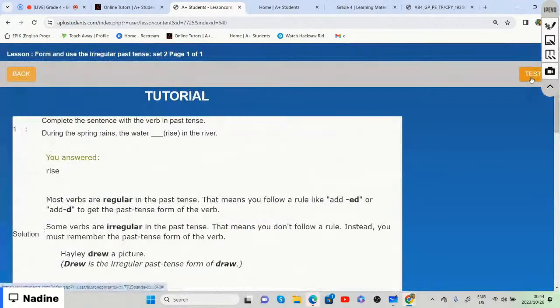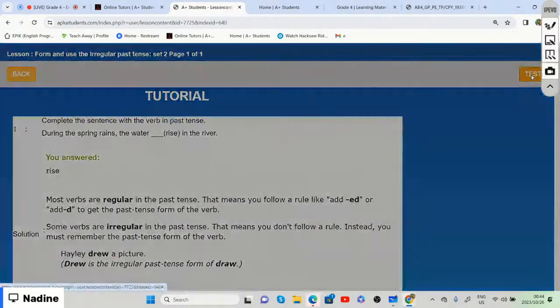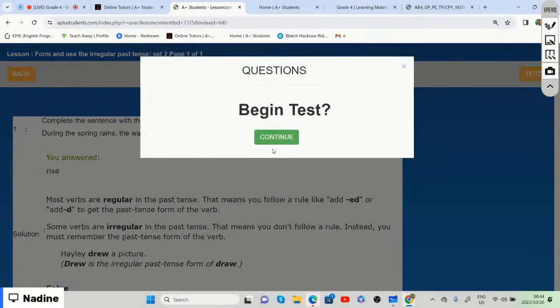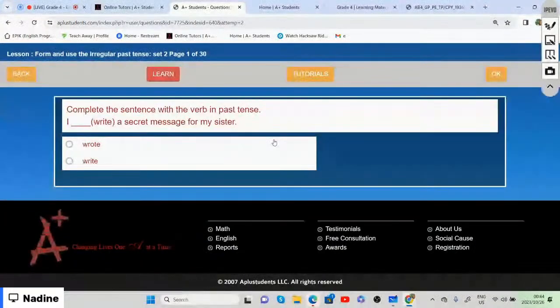All right, so now we're going to our test, also where we form and use irregular past tense. I write a secret message for my sister. Is it wrote, which is the first option, or is it write, the second option?